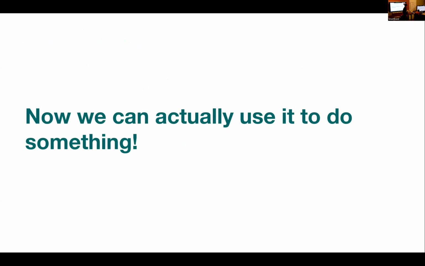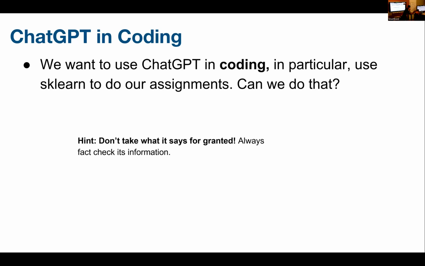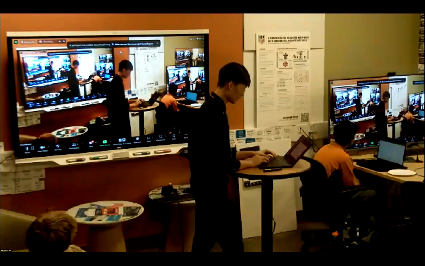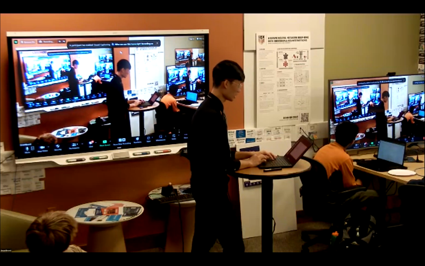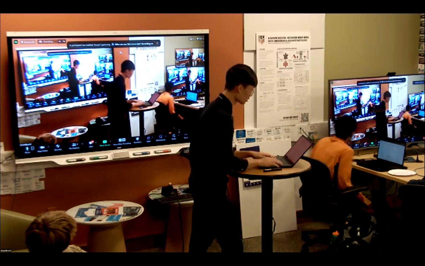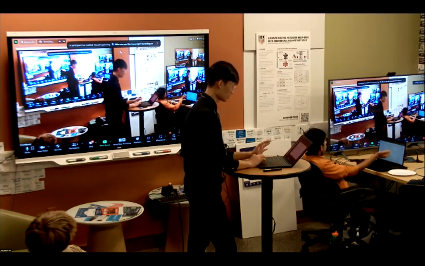So great. Now we can actually use it to do something. For example, maybe we want to use it in coding, okay? Can we do that? Do you guys think we can do that? Yes? From experience? Remember, we can't take what it says for granted, and we always need to fact check it, but indeed, we can actually do this, right? So I'm going to exit that, and I'm going to share a chat that I had with it in about July or August. Okay, so I'm just going to quickly pull that up. And now I'm going to share screen one more time.